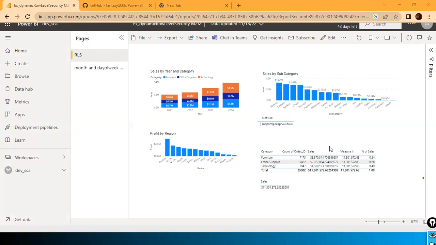So what is incremental refresh? The incremental refresh was available only in premium capacities in the past, but I guess starting from Feb 2020, it is also supported in the Pro license. Okay, so what is incremental refresh? First of all, as the name suggests, we want to refresh the data on an incremental basis.